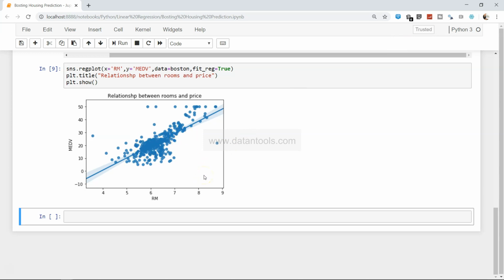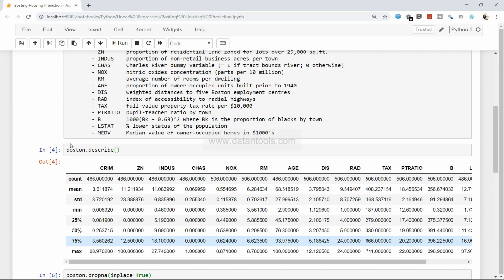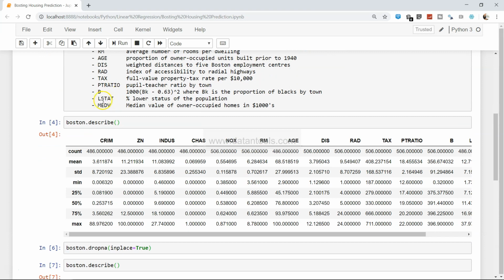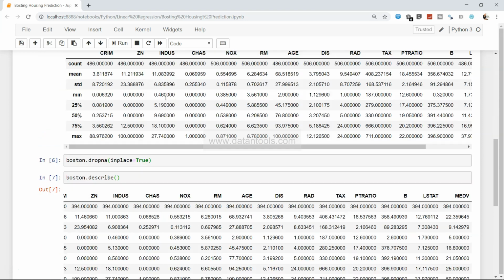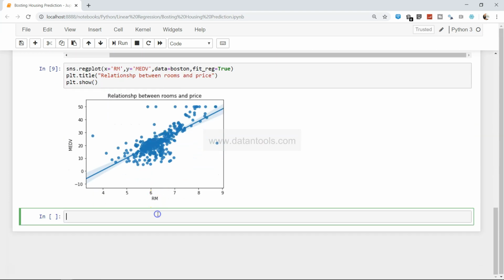Now let's see with the lower status population, which is this LSTAT, percentage lower status, and my assumption is that it will be negative. So this was a positive correlation, but with the LSTAT column it will be negative. That means the higher the population, the lesser the price. All right, so let's test that.